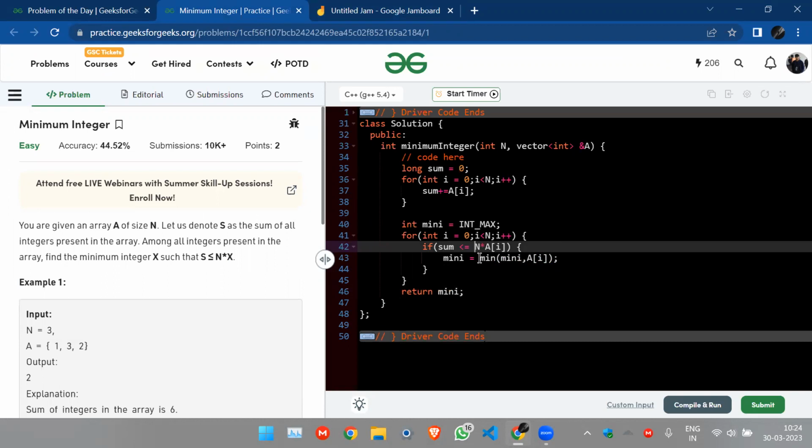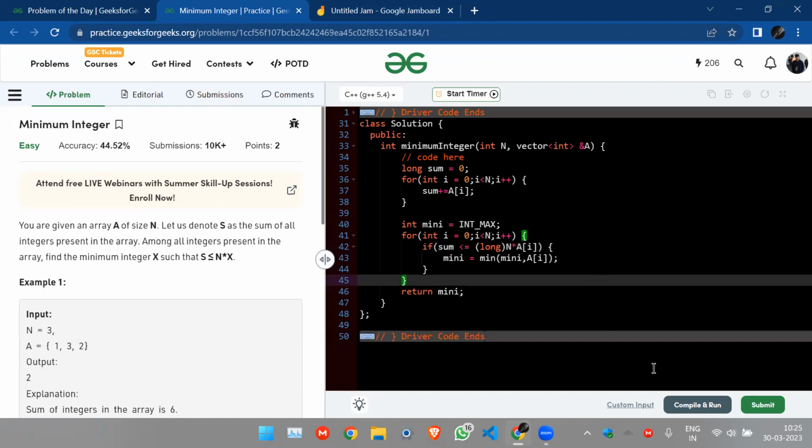While multiplying n by the array element, we will in this case face an integer overflow. So let's make it long. You can try it, you will face it. I'm telling you.